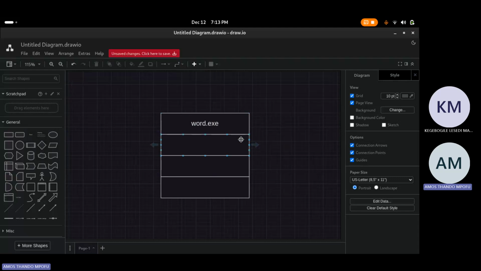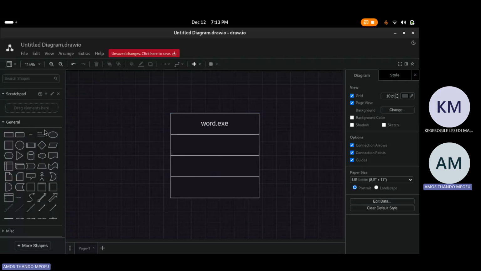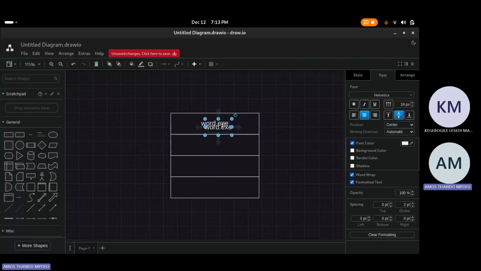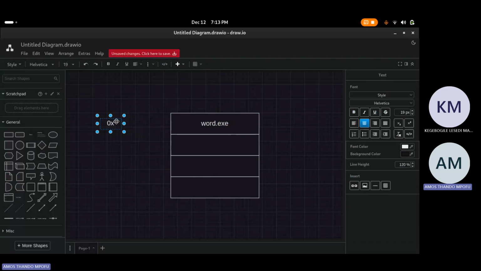Because that thing that I'm trying to represent cannot fit in one cell, or one memory cell. You can call it a cell or a memory cell. Remember what I said, each cell has an address. The address is usually in hexadecimal.